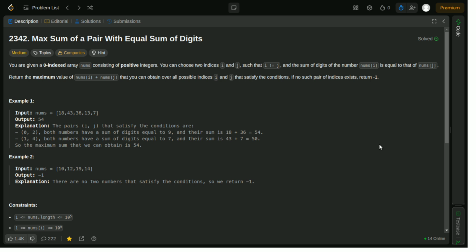We can choose two indices i and j such that i is not equal to j, and the sum of digits of the number nums[i] and the sum of digits of the number nums[j] must be equal. We need to return the maximum value of nums[i] plus nums[j] that we can obtain by following the above mentioned condition, that is, i must not be equal to j and the sum of digits of nums[i] must be equal to the sum of digits of nums[j]. If no such pair is found, we simply return -1.